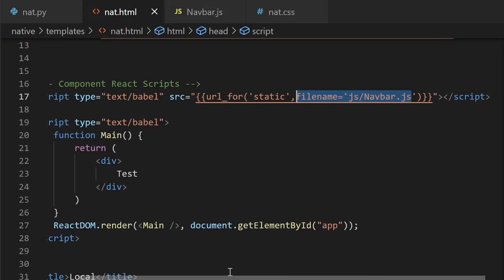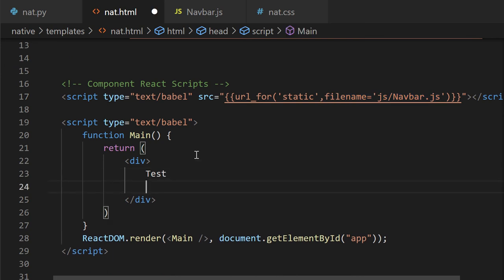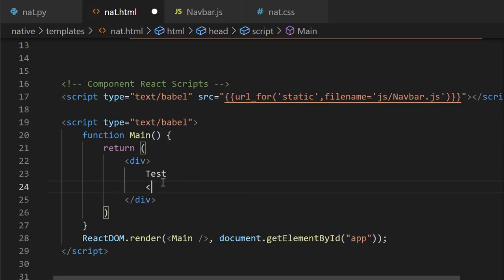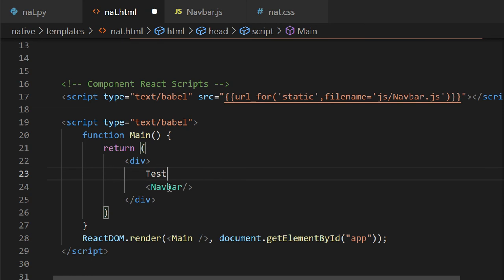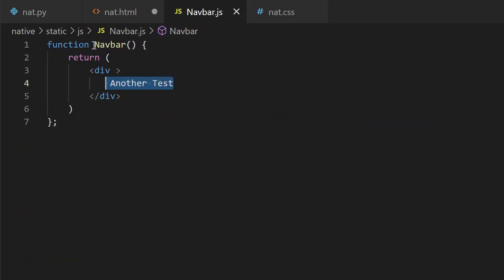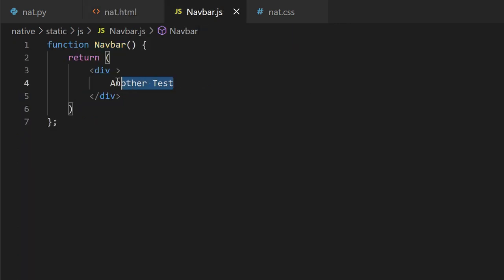And yeah, so once you have that statement there, now you can start sticking components inside other components. So here I'm going to set angle brackets, and then I'm going to call it Navbar. This Navbar here corresponds to this function name here. Let me just close this. This function name Navbar corresponds to this over here. Let me just save that. And inside Navbar, as you may remember, it says another test.